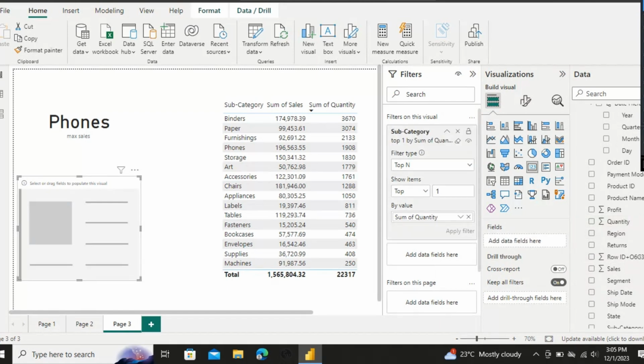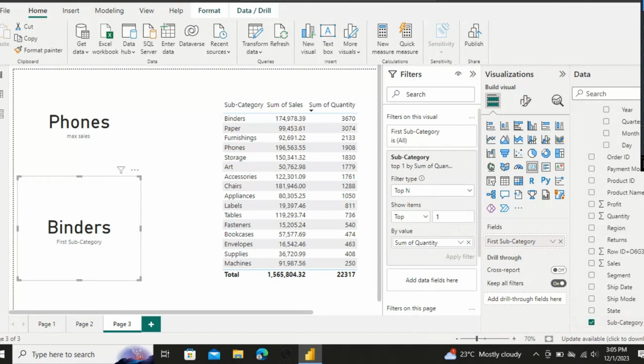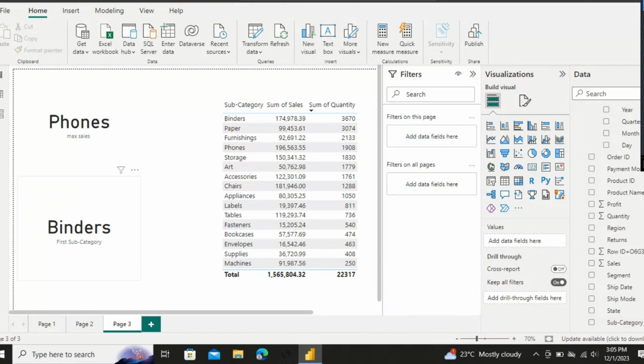When you click on this apply filter, sorry, we need to first select the subcategory here. So it will show you binders, which is having the maximum quantity sold. So that's how you can create a card in Power BI desktop.